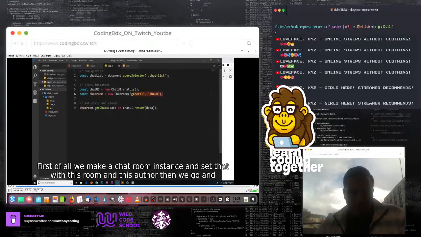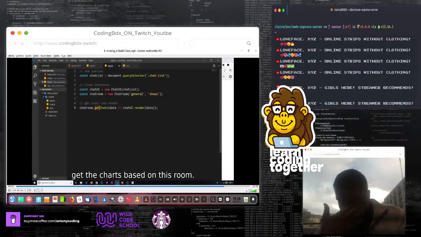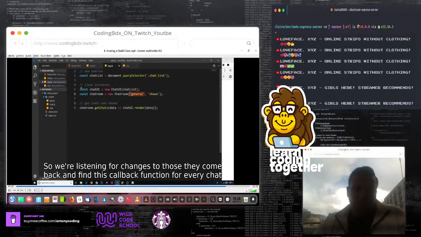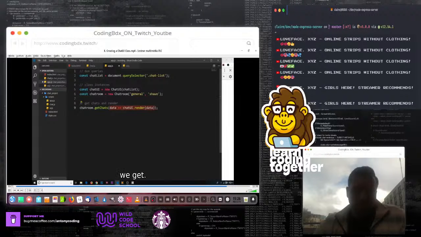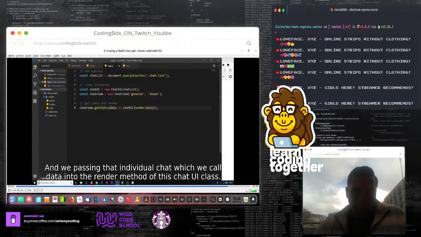First of all, we make a chat room instance and set that up with this room and this author. Then we go and get the chats based on this room. So we're listening for changes to those. They come back and fire this callback function for every chat we get. And we pass in that individual chat, which we call data, into the render method of this chat UI class.